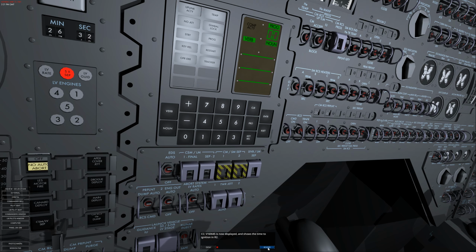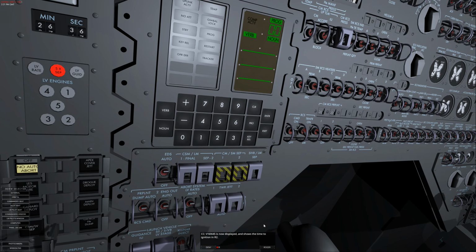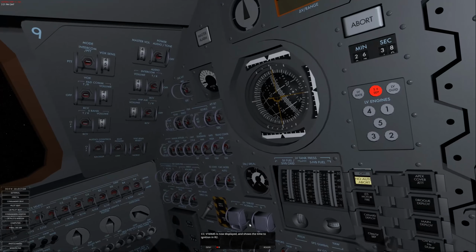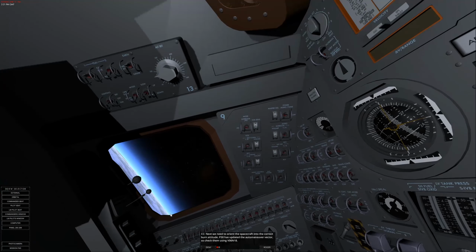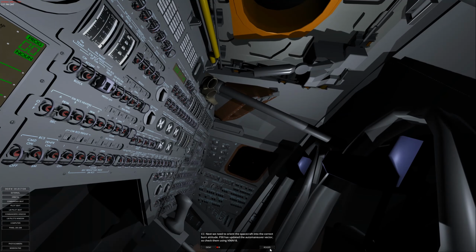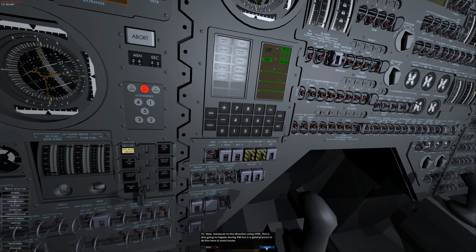It's not displayed, and it shows the time to ignition is R2. Press Pro to accept. Okay, there should be a retrograde direction. Move this direction using V49E.